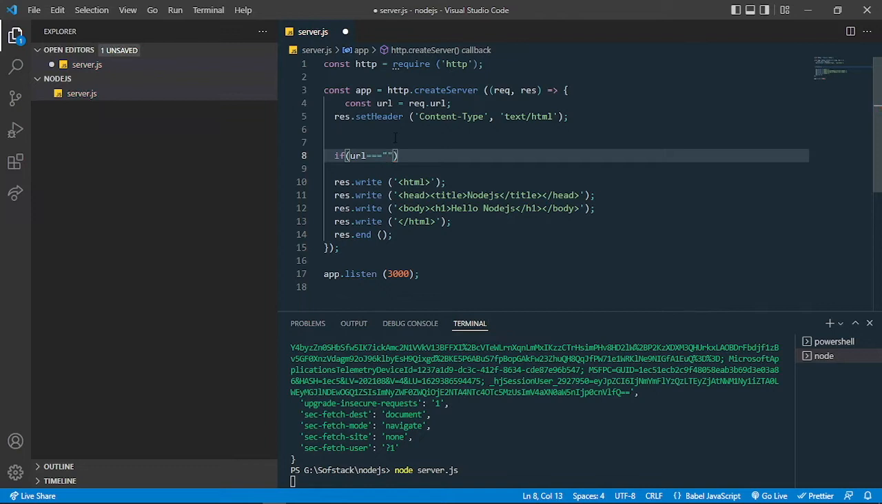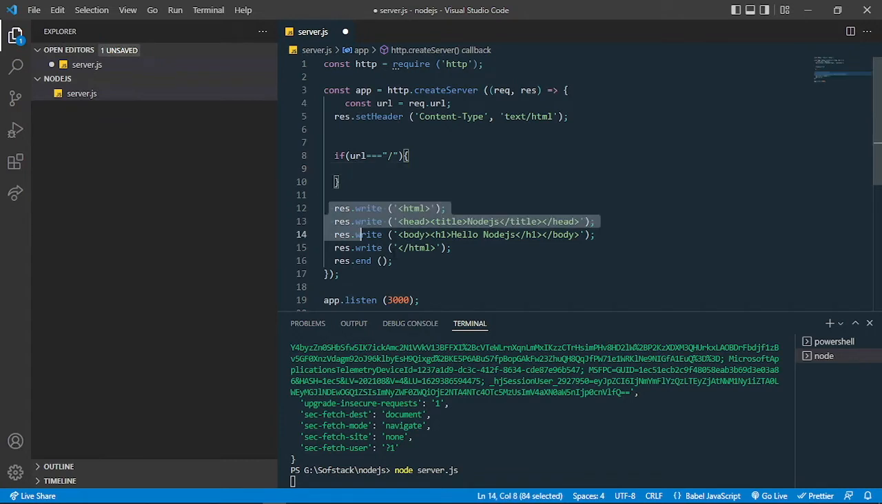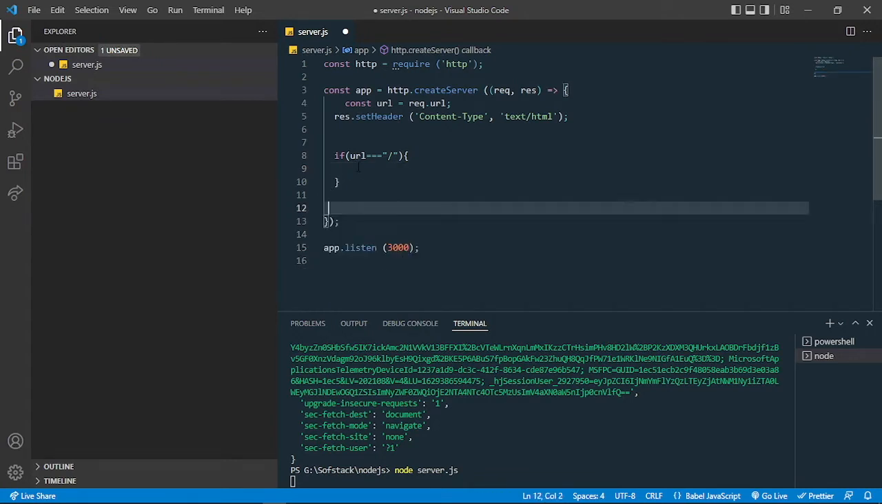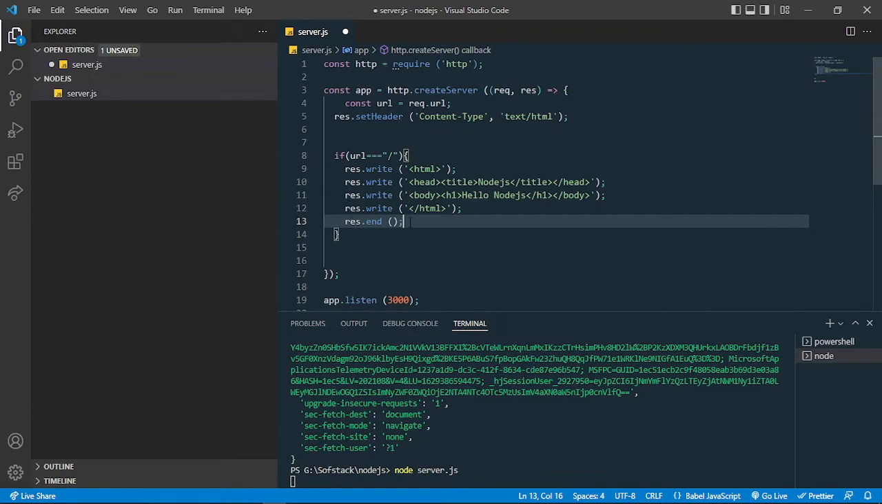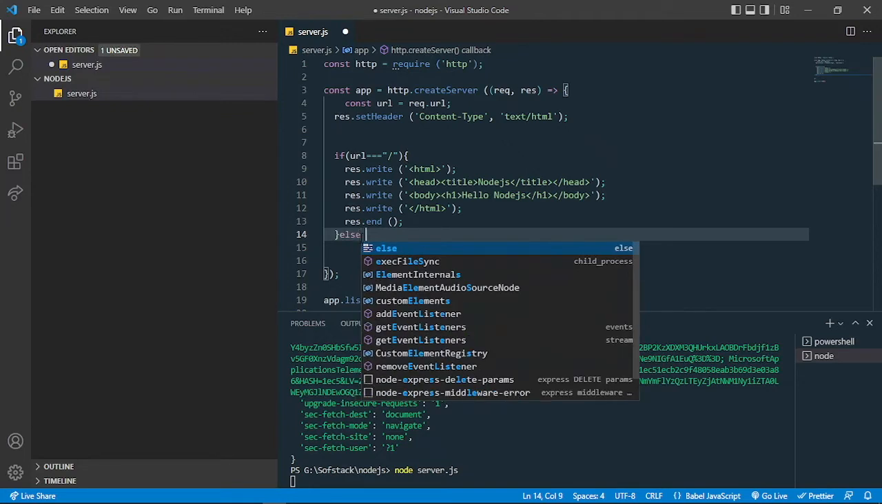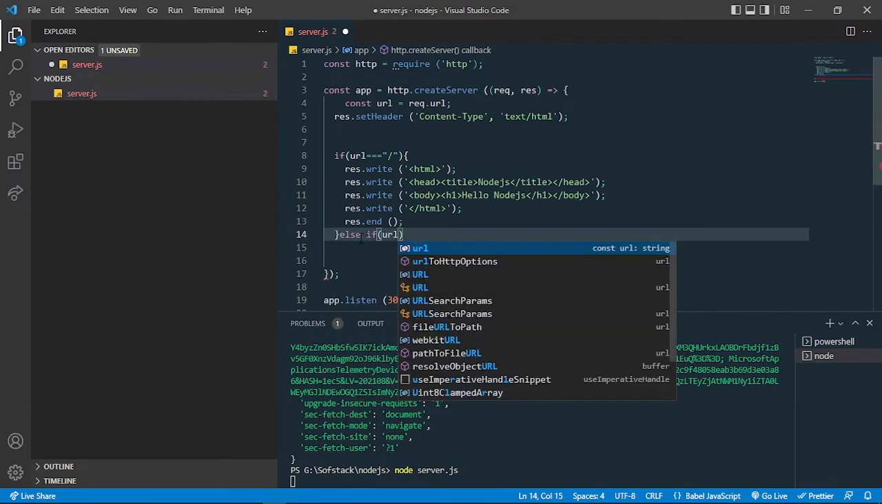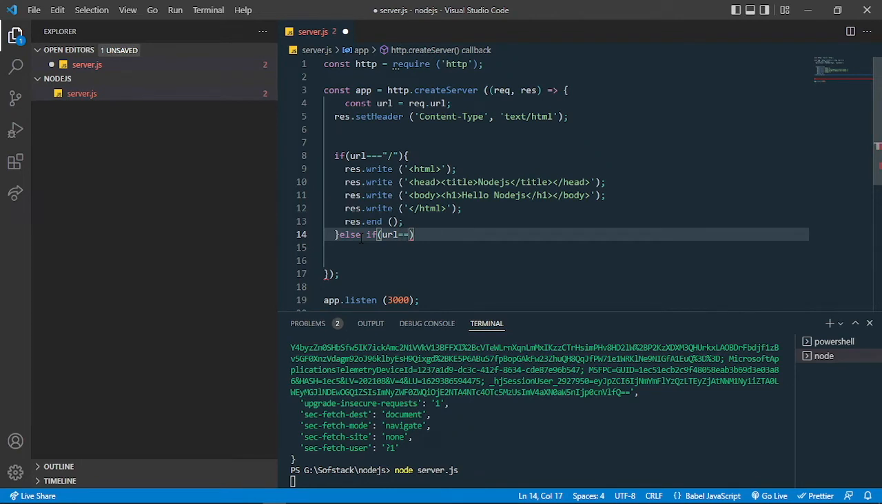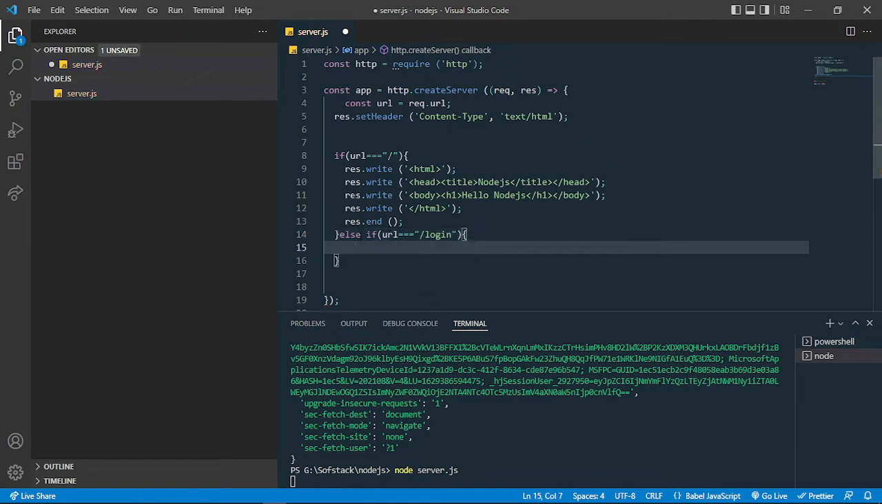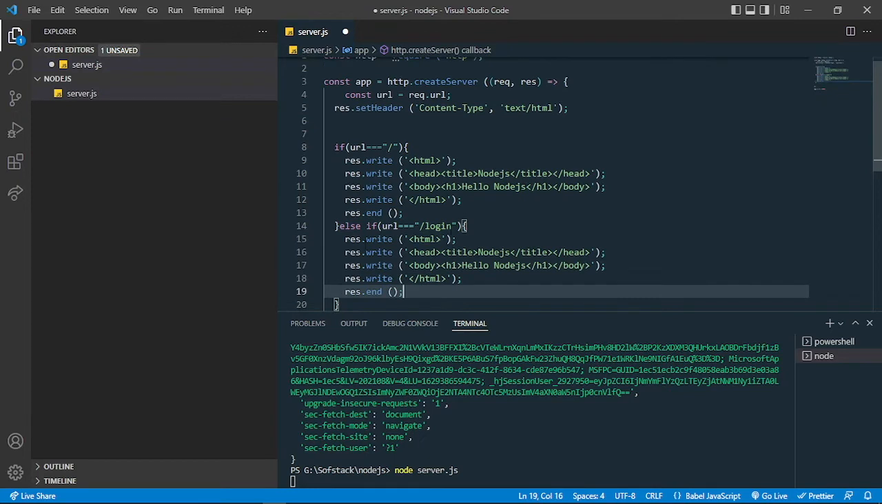We'll be managing it with this if statement. We are just checking that if the URL is the home route, then we'll be executing these write statements and returning them. But if we have a different route, you can write else if URL is, for example, the login route, then we can return different data for that.